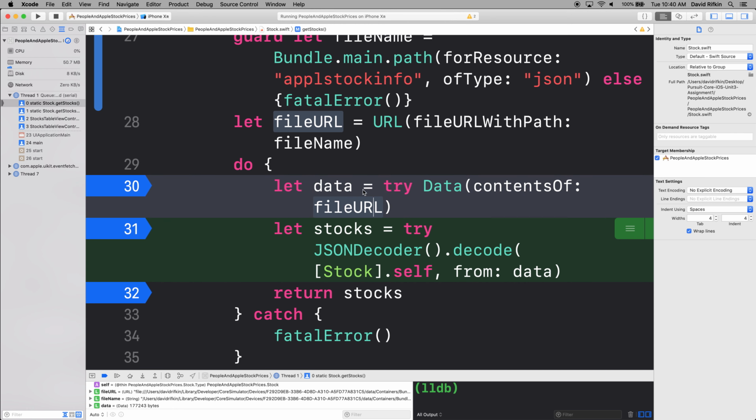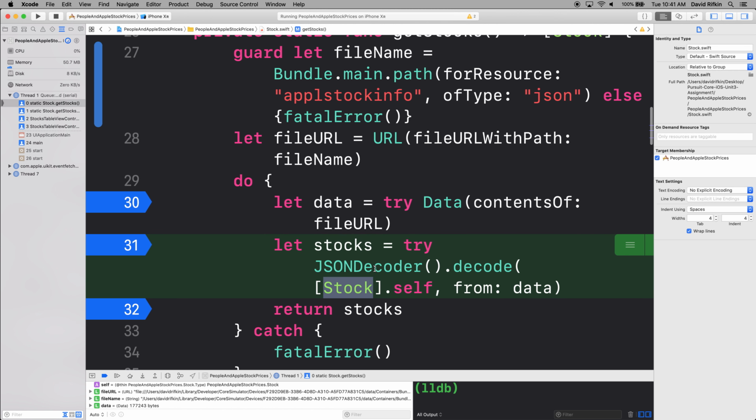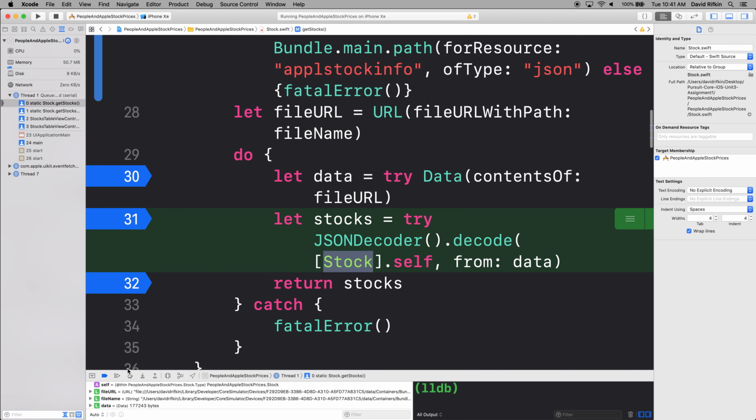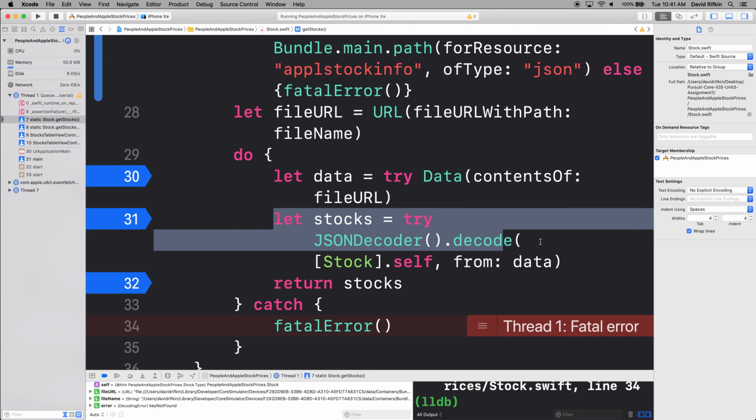Okay, so the data worked. Now we want to use a JSON decoder to decode that array of stocks. Let's see if that works. So it never got to line 32, which means it crashed at line 31.